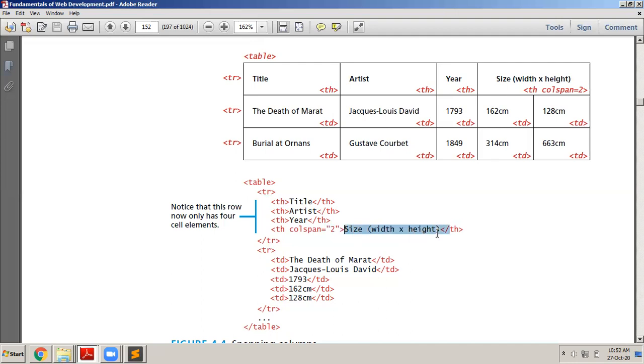Then I write size, width into height, so whatever you want to display will come there as it is. So size, width into height will come there. That's it. Now, how many do you have inside this TR tag? 1, 2, 3, and 4.